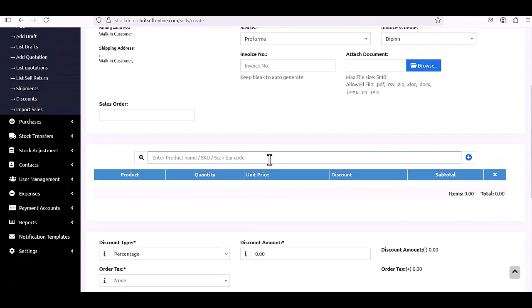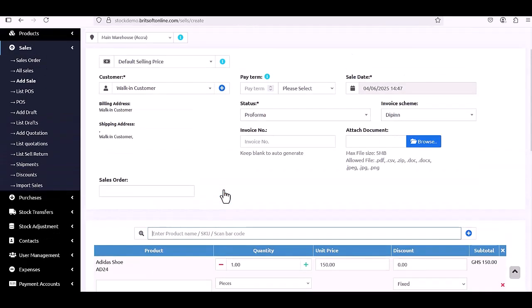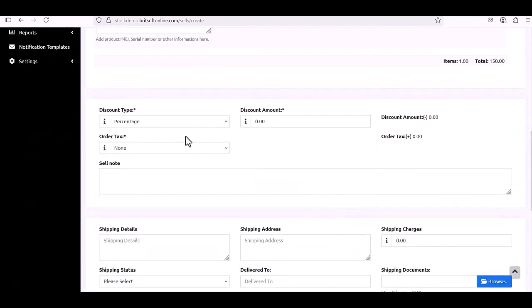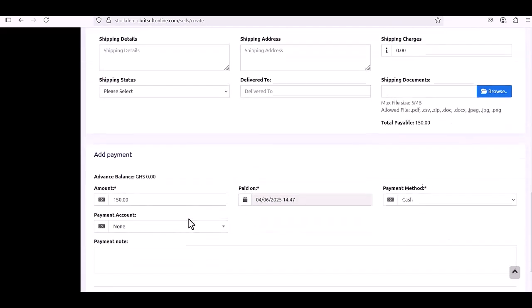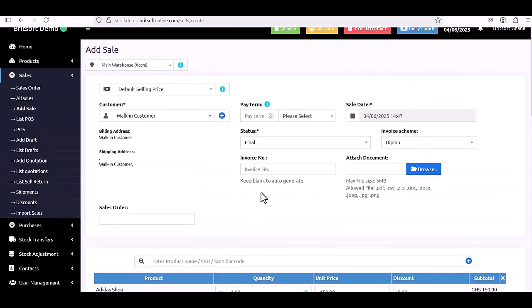You can search for a product, so let me say Adidas. So this is a final sale, it's not a pro forma. Now you can use this to generate quotations too. Here you can do your discounts, your shipping information and your delivery information, and then you can add your payments here. So it's just like the POS interface, but here it has been broken down into different sections so that it's easy for you to navigate.